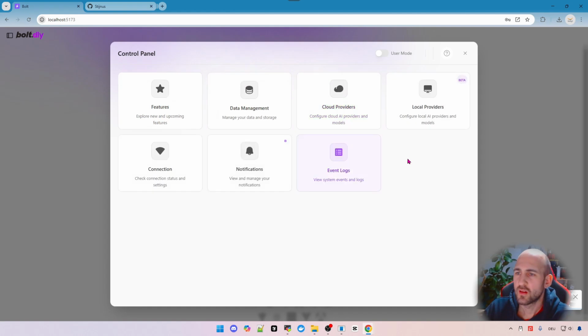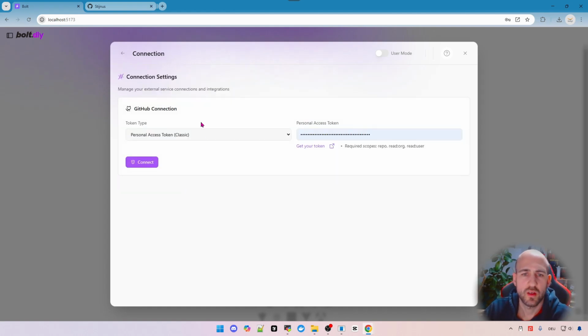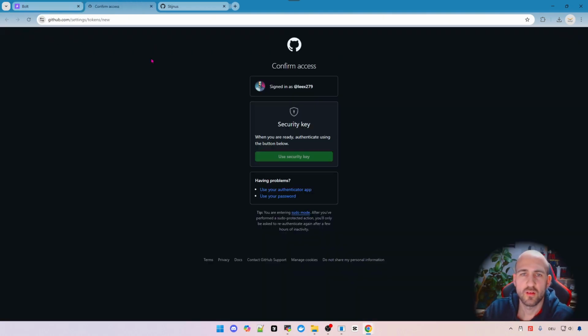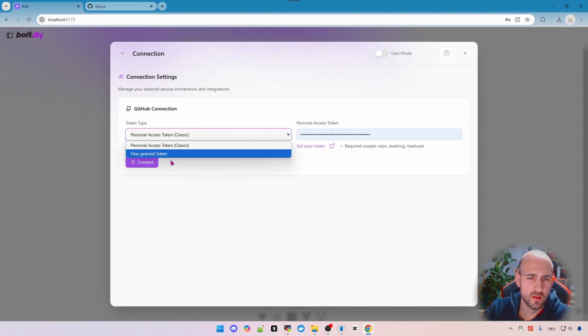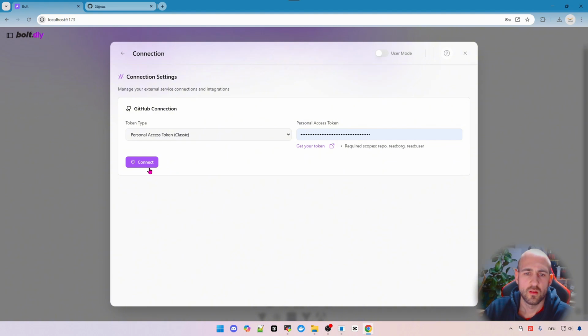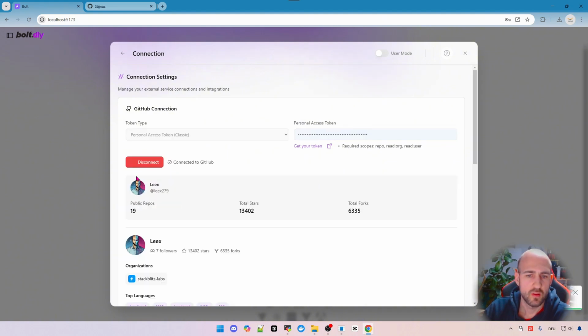Let's go to the next tab, which is connection. This is also the same as in the old one. We added a get your token link, so you will be forwarded directly to the page where you can set the access key. And the rest is the same, I guess. We just added the fine-grained token as well. And you can connect here.